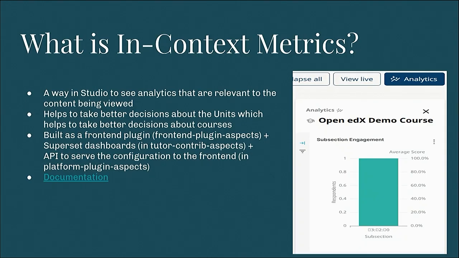It's built as a front-end plugin that integrates to the course authoring MFE, a set of Superset dashboards that can be filtered by those specific elements in question, and lastly, an API that was added to platform plugin aspects that serves the front end with the required configuration.